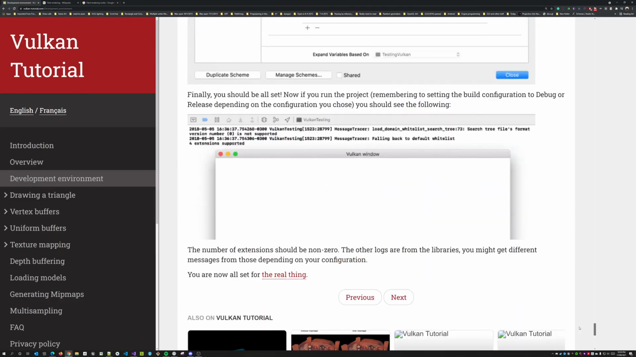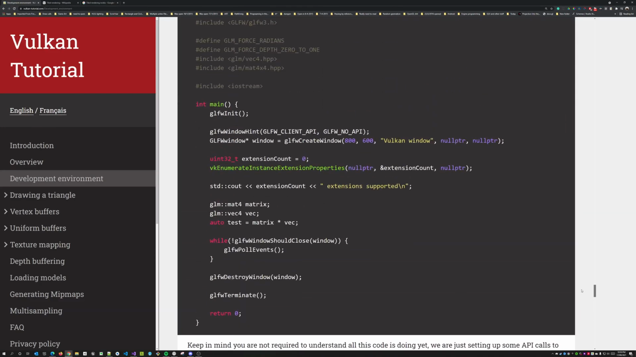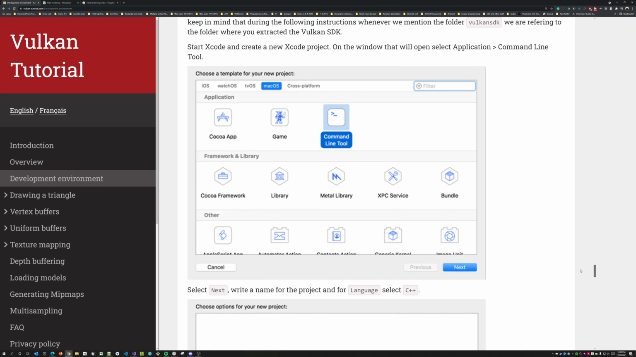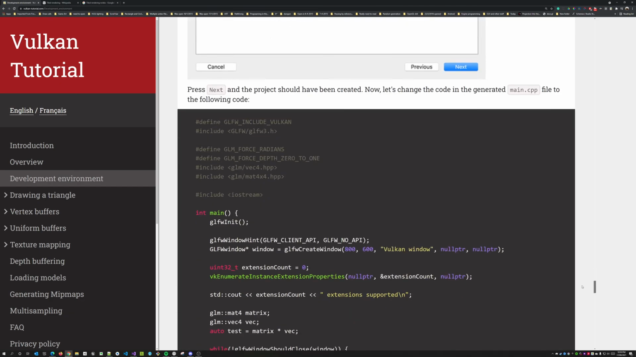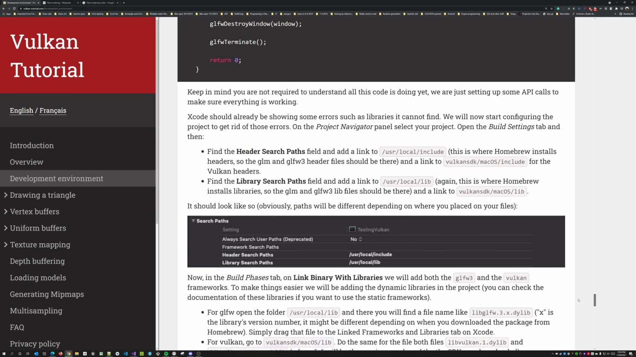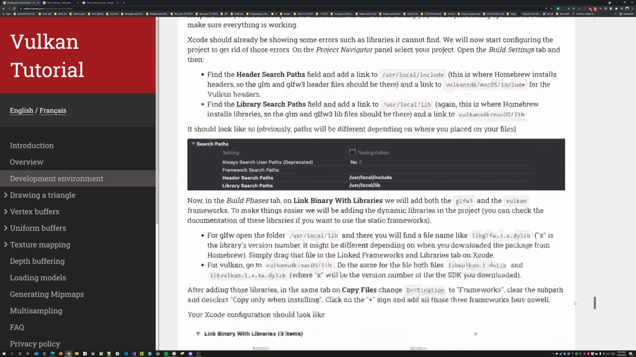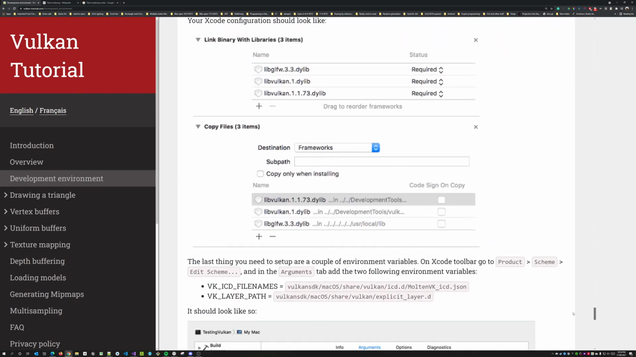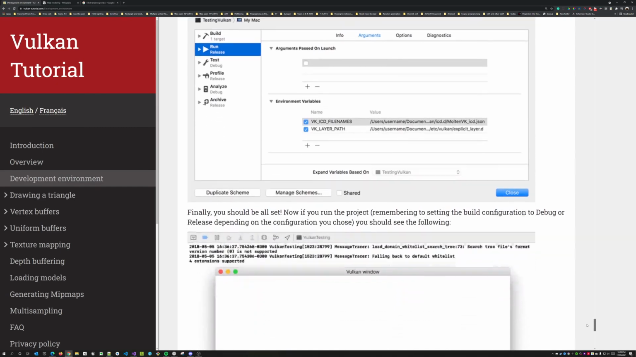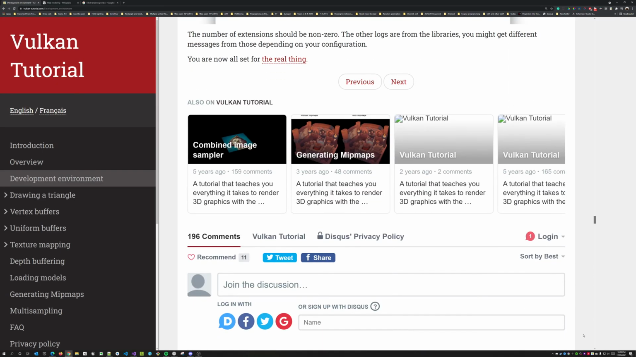Ooh, I can do this on Mac? It supports Vulkan now? Oh, that's hot. Does Vulkan officially support it? Is it supported on Mac?